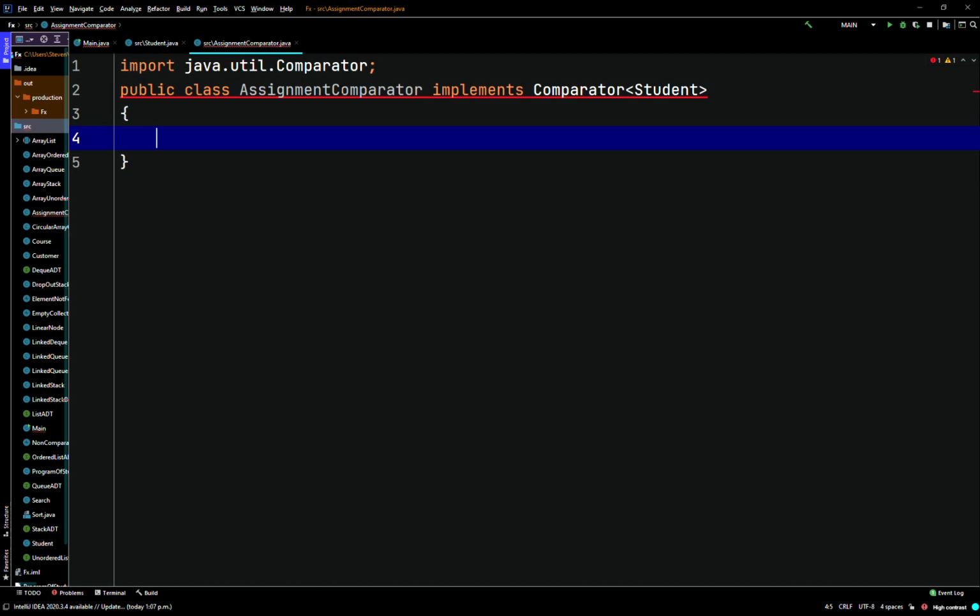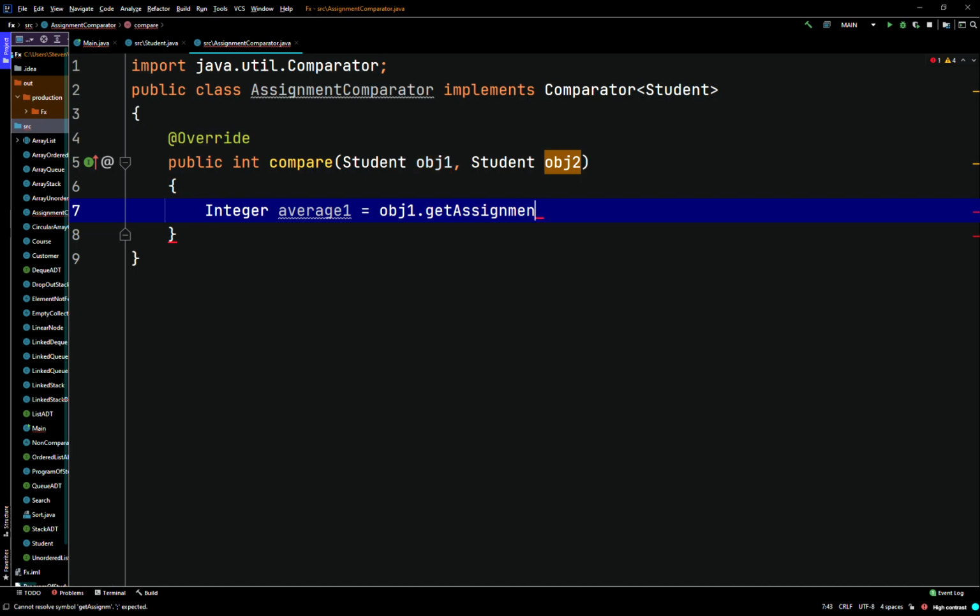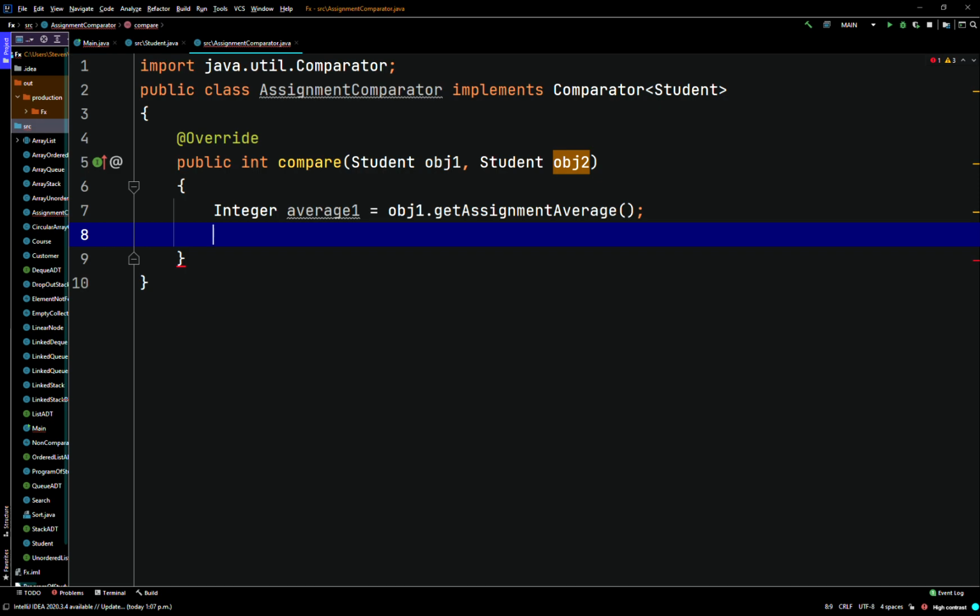So again, the compare method, we're going to override it. What is happening here? Stupid formatting. Okay, so we'll do public int compare. Then it's going to take a student obj1. We could do obj1 or obj2. Let's do that. obj1 and student obj2. So integer average1 points to obj1 dot get assignment average. Integer average2 points to obj2 dot get assignment average.